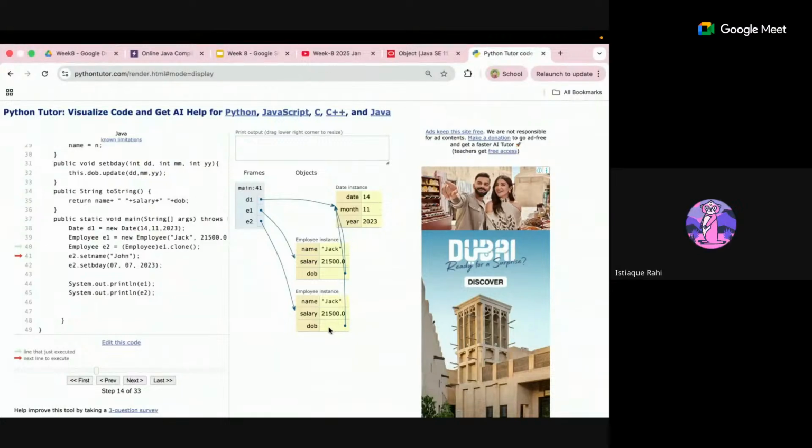Okay, ma'am. You are saying that since E1 itself was keeping the address of the DOB, when we are copying, like cloning E2, we are also copying that date address and not the actual date instance. Correct. We are not making any copy of the date object in this case. We are only copying the reference into the new object. Got it, ma'am. Clear?